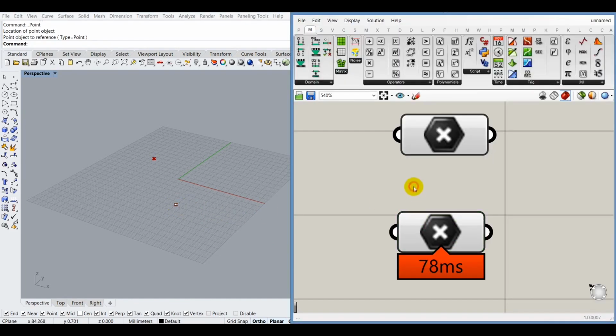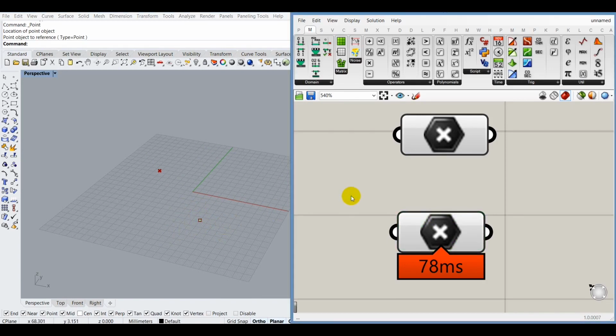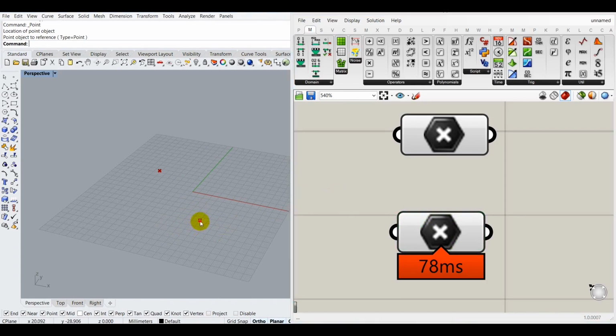Reference it. In this case, if I click on this point component, I am not getting the gumball. That is because the point that I have selected is inside Rhino itself. So if you want to get the gumball option, you have to click on the point inside Rhino to get the gumball icon.